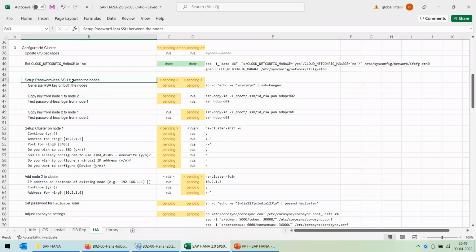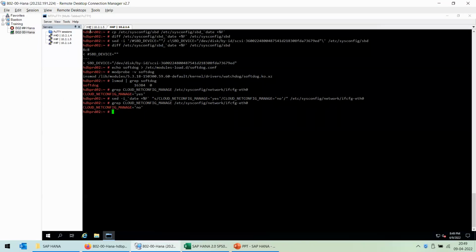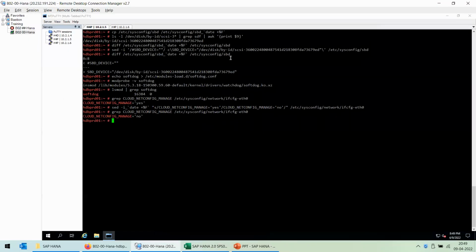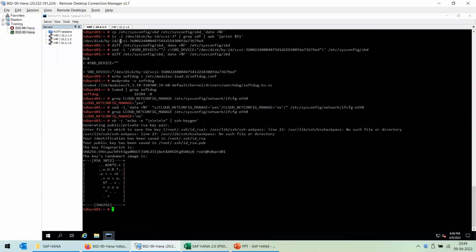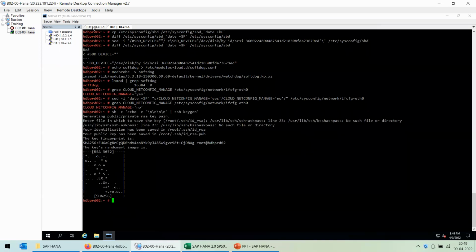Now set up passwordless SSH. You have to configure passwordless SSH from node 1 to node 2, and from node 2 to node 1. First, we have to create a keygen. You have to generate an RSA key on both the nodes. So this is node 1 and this is node 2. We have created the RSA key on both the nodes.